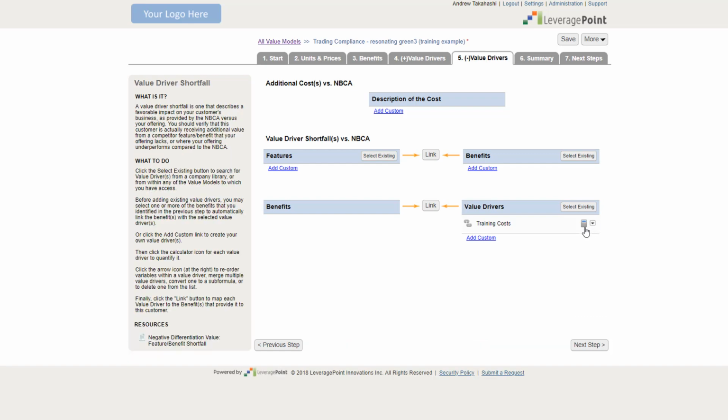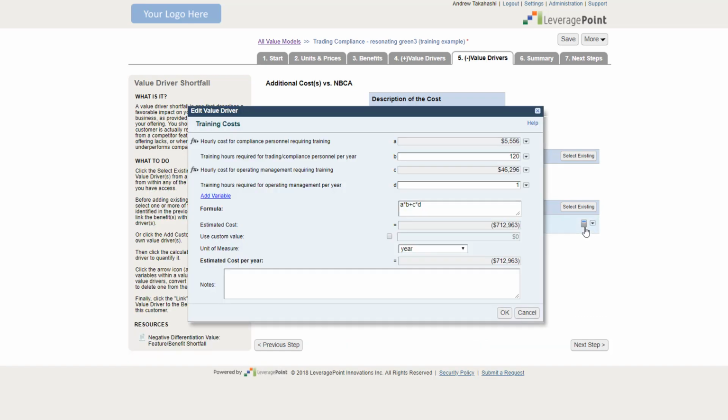Let's open training costs to see the calculation. Note that this is an annual cost and therefore has year as the unit of measure.